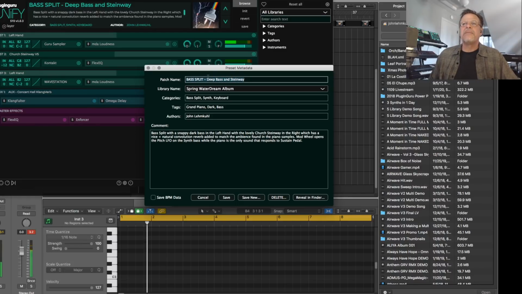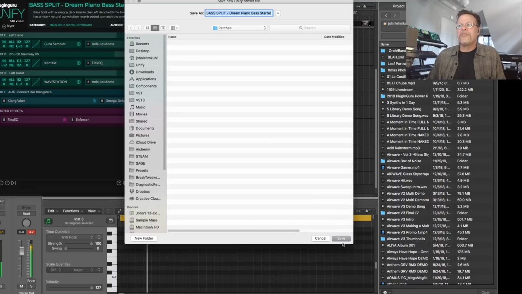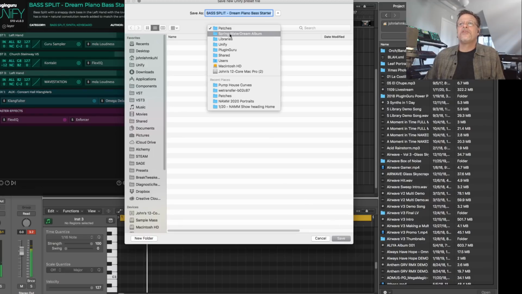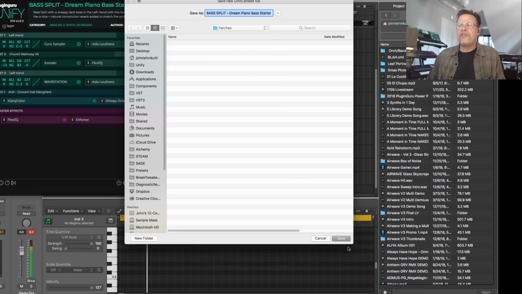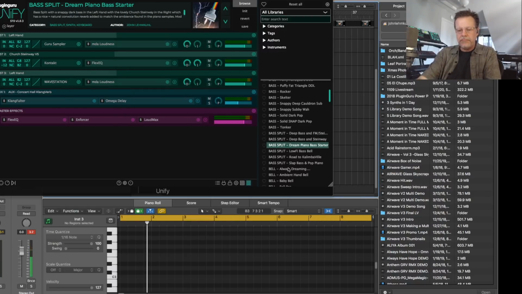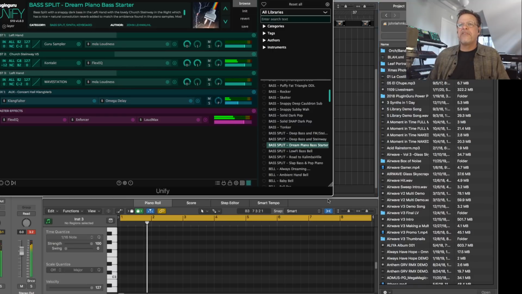And I could rename this bass split Dream Piano Bass Starter. So I'm going to use this for every song on my album and just say save. It'll pop up your normal save. You'll notice that we've already made a folder in the libraries folder now called Spring Water Album. In the patches folder, hit save. And it's right here, right next to the bass and deep Steinway.